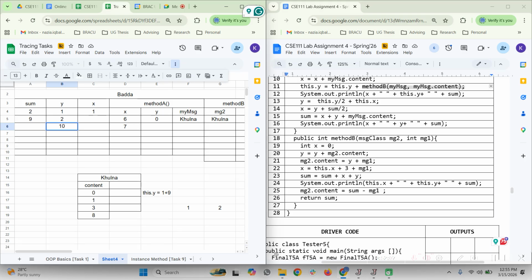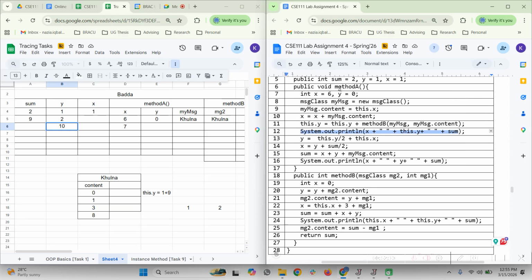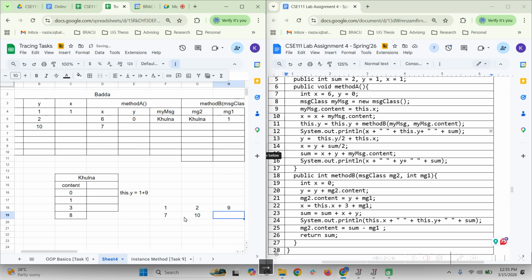Okay, so let's print my second output, which is x, this dot y and sum. Currently I am inside method a. So inside method a I am calling x. So x is definitely the local x, which is currently 7. Then this dot y is currently 10. And lastly sum is currently 9. I haven't updated the 9, so definitely the current value of sum is also 9.